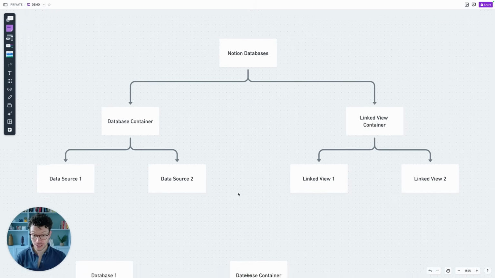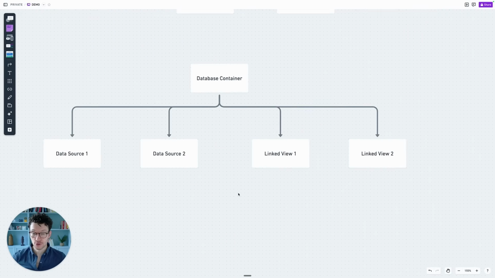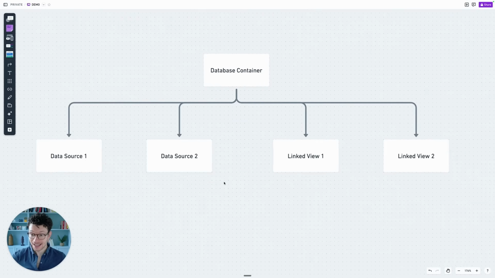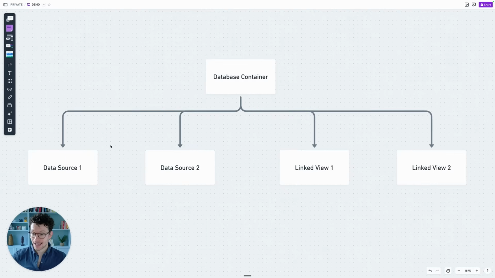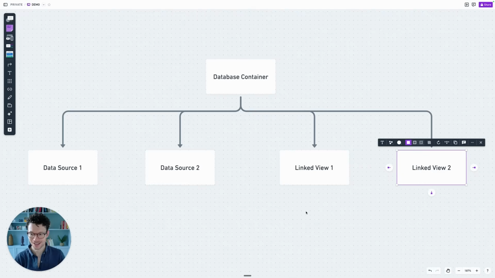But actually, in fact, the way that the new Notion system works is that your database container can contain anything now. You simply have this container and it can have data sources or it can have linked views. And this can get messy real quick. And I just want to show you what I mean by that.